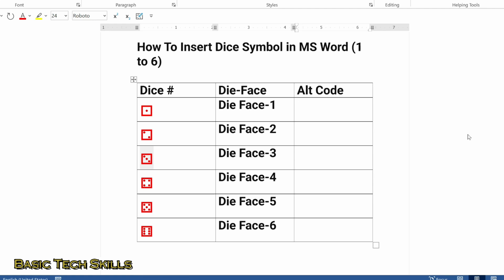Hello, in this video I will show you how to insert die symbol 1 to 6 in MS Word. It's pretty simple and easy. What you have to do is press the Alt key, and on the numeric side keypad press 9856 and release the Alt key. And here you can see the die symbol has been inserted.